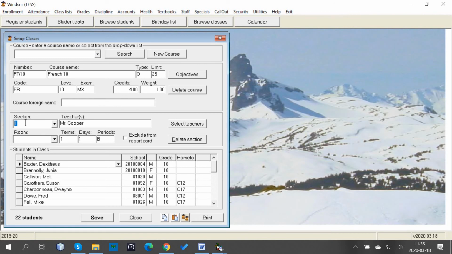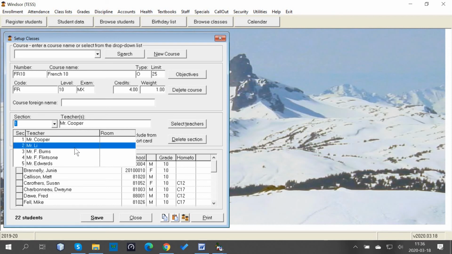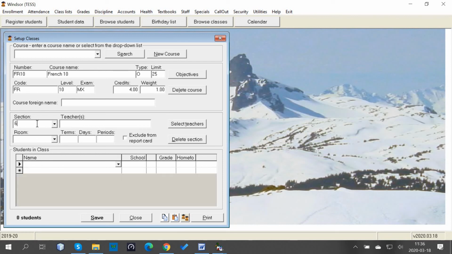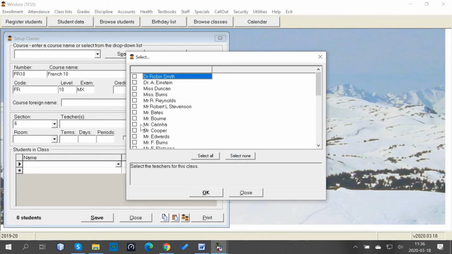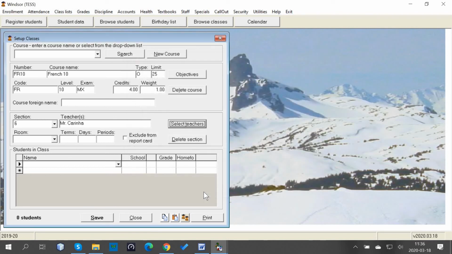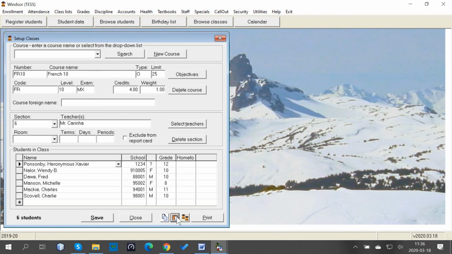It brings up French 10, and it brings up the first section of French 10. This course already has 5 classes taught by these teachers, as shown in this list. To create a new class, I'm just going to put in a new section number 6 and select a teacher. And now I can paste the list of students that I've copied into the clipboard from the other class into this class by clicking the Paste button down here at the bottom. Then I can enter in any other details about that class that I want to, including the terms, the days, and the periods. And click Save when I'm done.